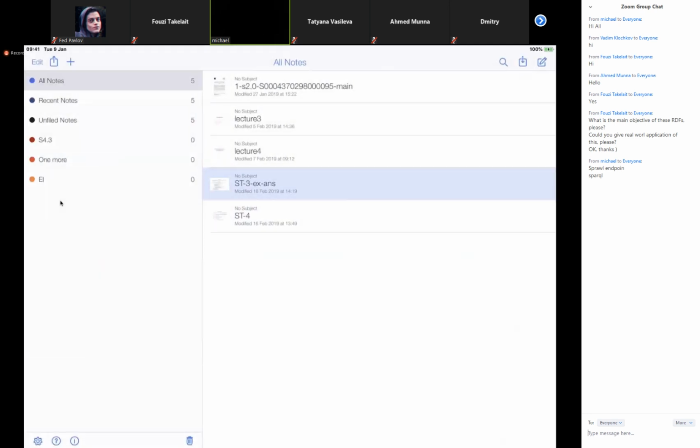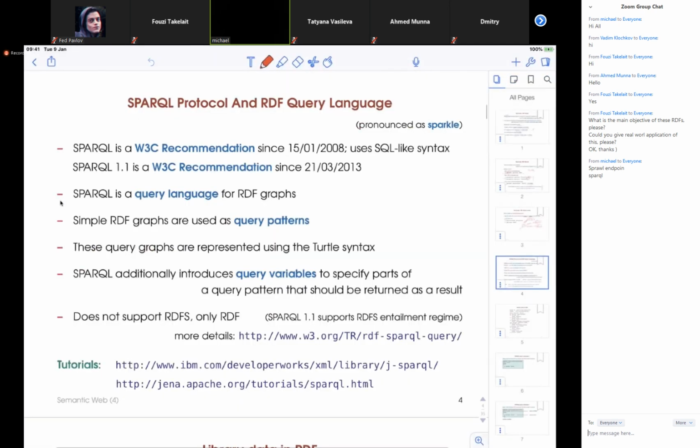Okay. Let me now move to the query language. So databases, relational databases, have their own query languages, say SQL. All right, here we have a different type of data representation, RDF, and for this case we need a special query language. How can we ask a system to find answers to our queries?